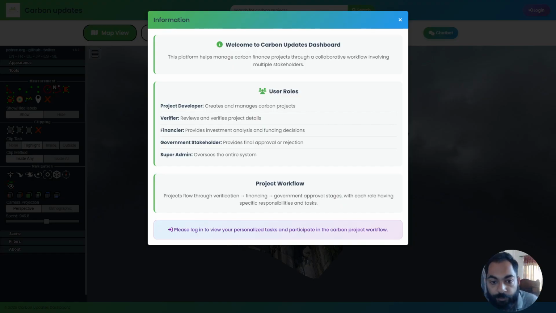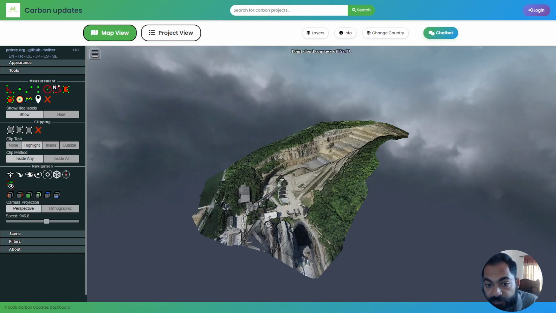So, full transparency within which the user roles are performed. We have the project workflow. A project flows through verification, financing, and government approval stages, with each role having specific responsibilities and tasks. If you want to log in and do that, that is available to you.